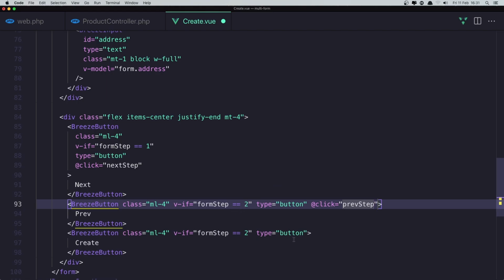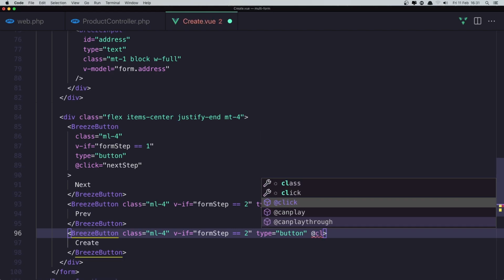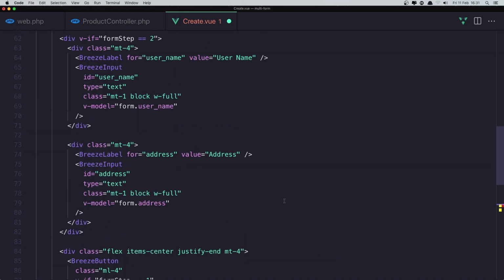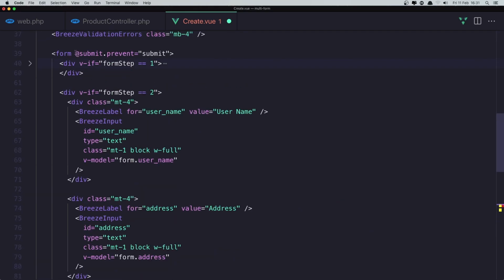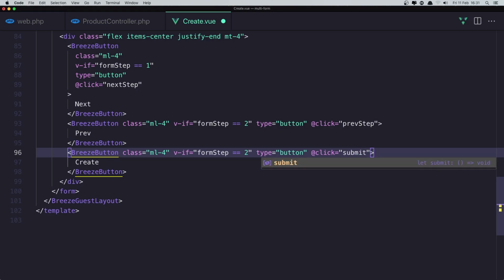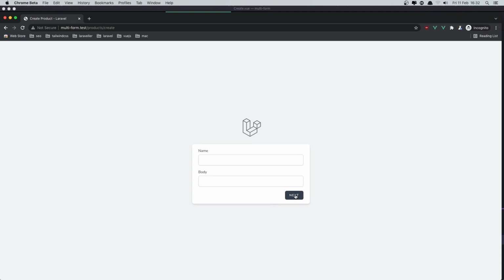Okay, now into this button when we have create, I want to say on click, what method do we have, submit, and remove this one now and add it to the button. On click, submit, hit save, come here and refresh. We have the name and the body. Next we have this one. Now if I click preview, we go back.